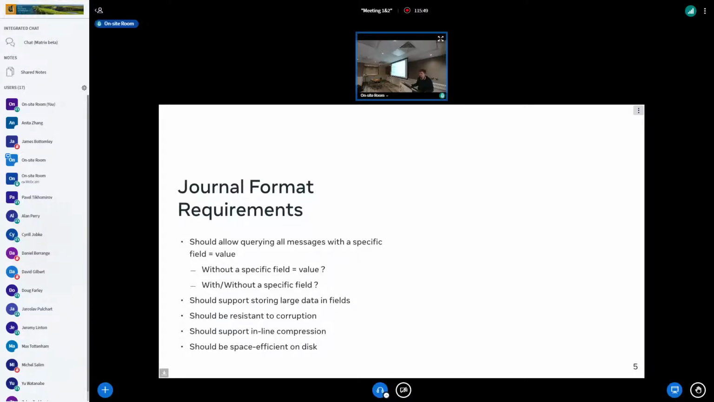So we need to support large data. We need to be resistant to corruption when we're adding more data to the journal. We need to be able to compress things, because if our fields can be large, then we ideally compress those fields to save on space. And ideally, we should also be space efficient on disk, so that all this extra metadata for logs doesn't cause our logs to blow up in the amount of disk space that they use.